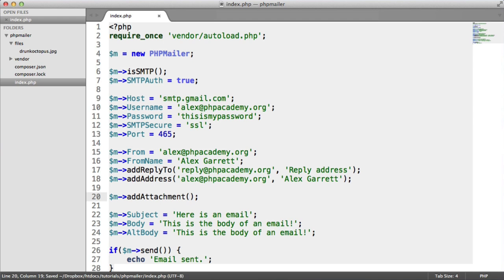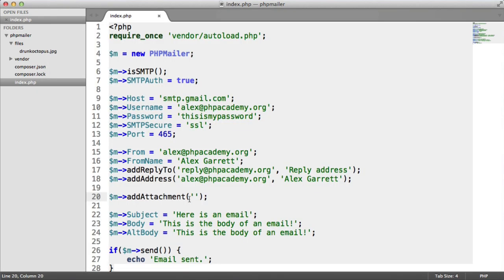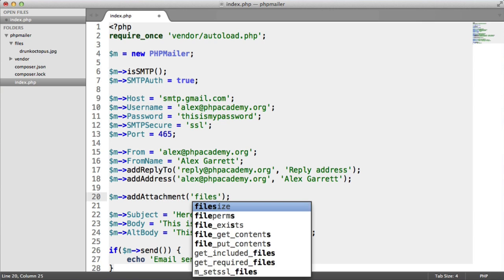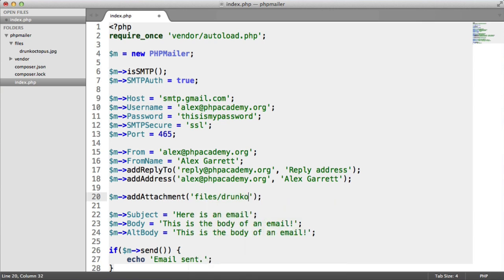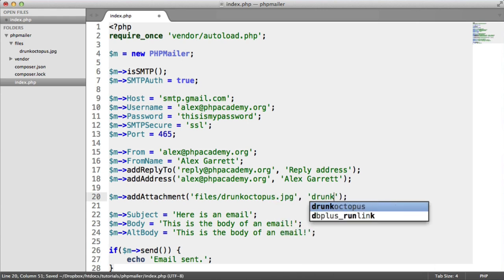Now the addAttachment method takes two parameters. The first one is the location of the file, and the second is the name of the file as you want it to appear. So this can be absolutely anything. So this, in my case, is within the files directory here. So we are going to say files/drunkoctopus.jpg. And we'll call this drunkoctopus.jpg as well.